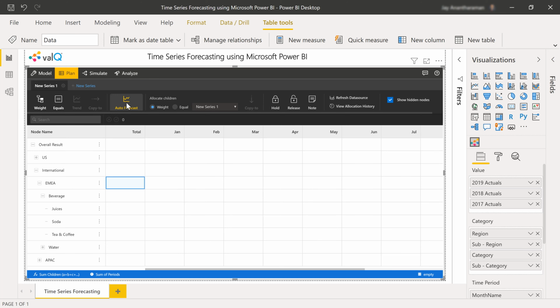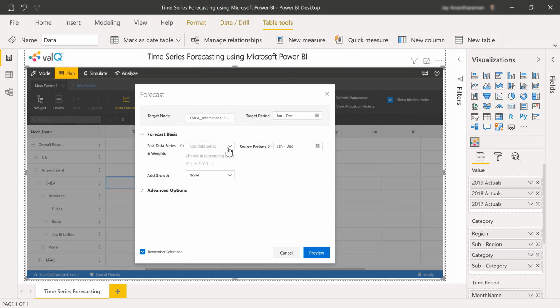So let me click on the auto forecast. And once I do that, I need to bring in the 3 years of data now. So I'm defining the inputs for the time series forecasting process. And I can also add relative weights to each of these 3 years, but I'm going to leave them as is. I also have the option to add an additional growth on top of the time series forecast, either in absolute or percentage terms. I'm going to leave it empty for now.